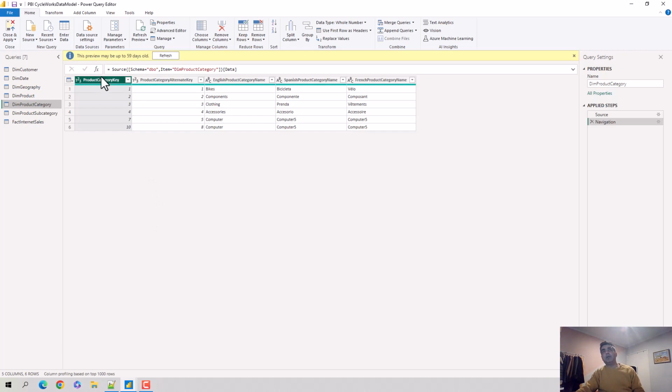So for example, this one already has this product category key 1, 2, 3, 4, 7, 10. And let's say, for example, this was not available and we wanted to join to the other tables based on an integer key. We could go and create an index.